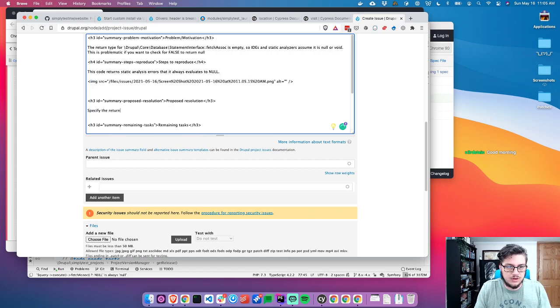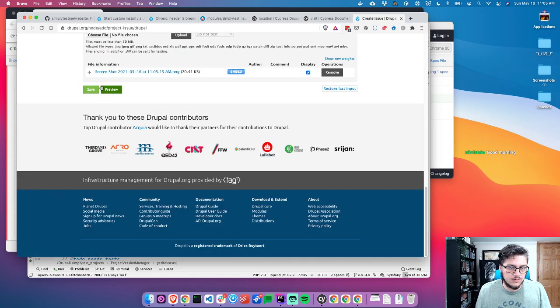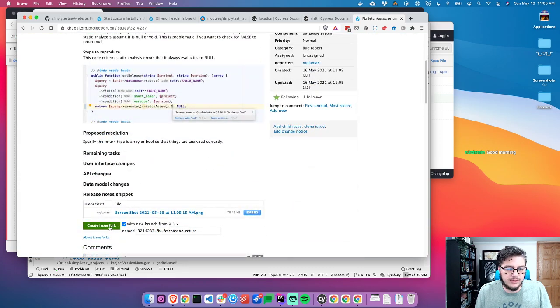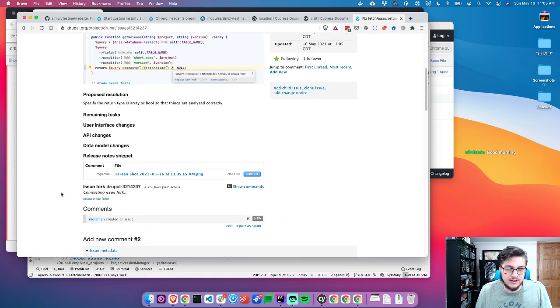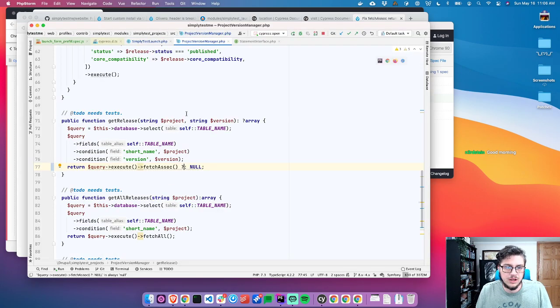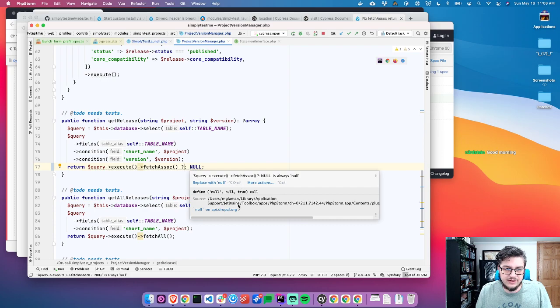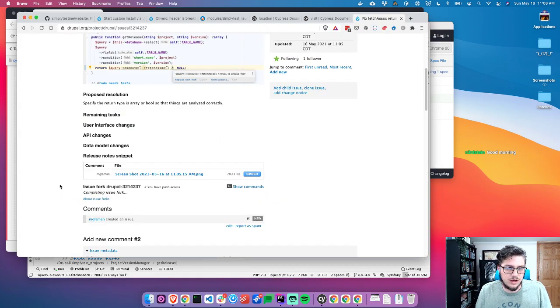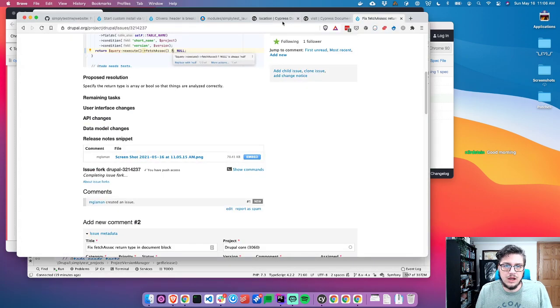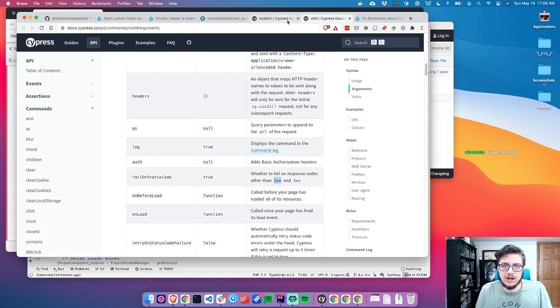Specify the return type is array or bool so that things are analyzed correctly. So I know sometimes people think that documentation fixes might not be huge, but things like this are huge because my static analysis tool was saying that it wasn't going to work. Like this is not valid. So I'm creating an issue fork so I can make the change. And that means I can get back to writing our test though.